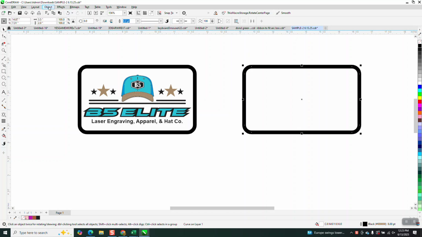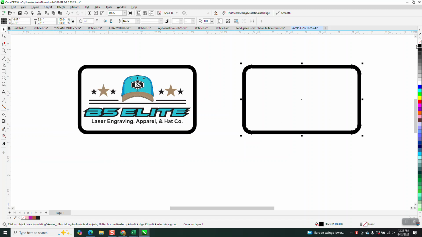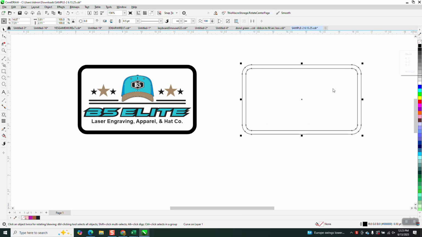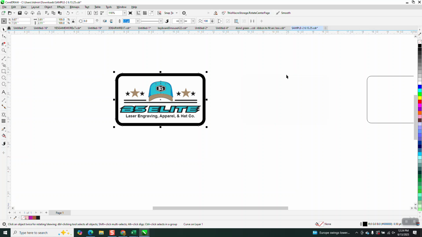I'm going to take this line and go to Object and convert the outline to an object. And then I'm going to left click, right click. Now I've got 2 sets of lines. I might not need to do this, but it'd be safe. Go up to Object and break the curve apart. Grab the inside one and move it out of the way. So this is our outside of that line.